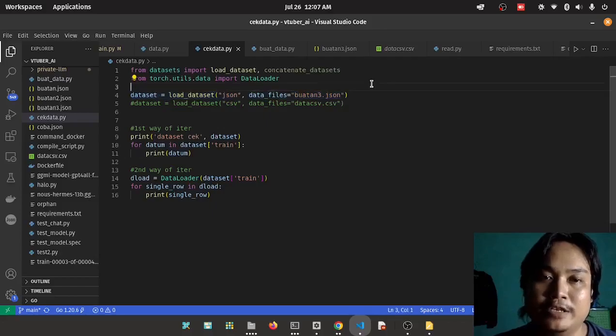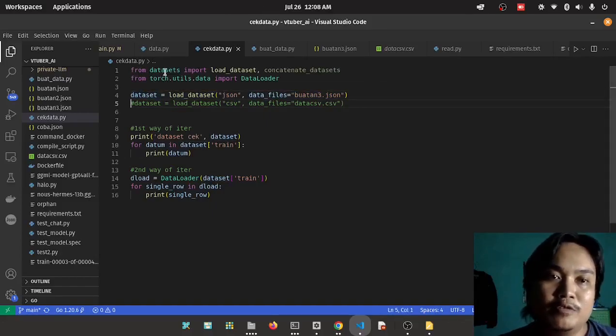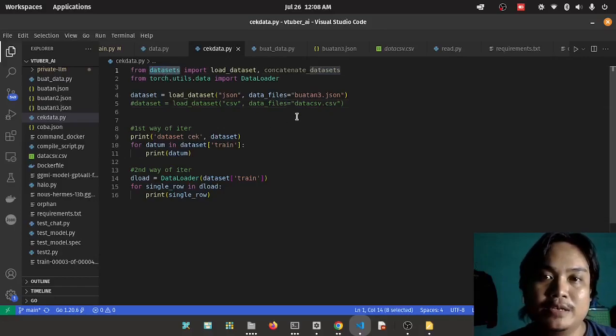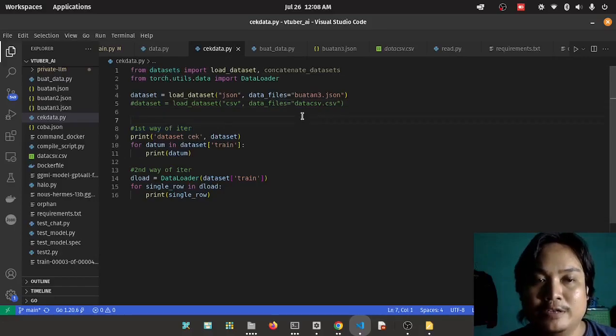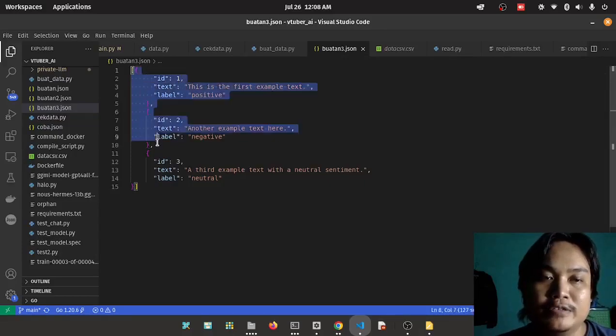But the question is, what is the format of the data that this datasets module expects? After some searching, I didn't find a satisfying example. So that's why I did trial and error, and now I have found it. Okay, for JSON, you must use a format like this.